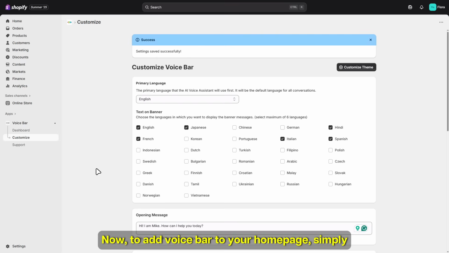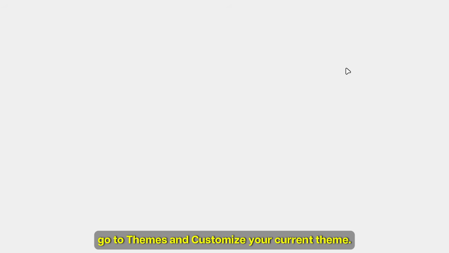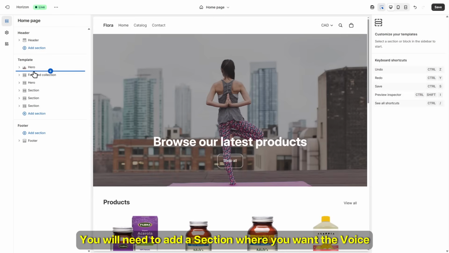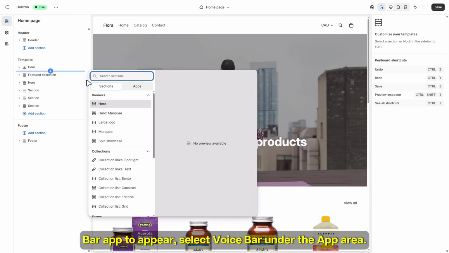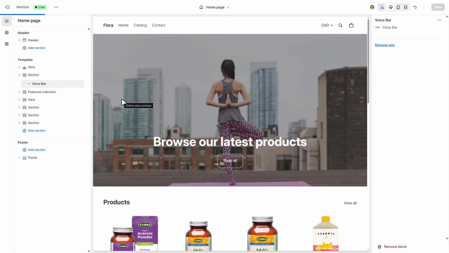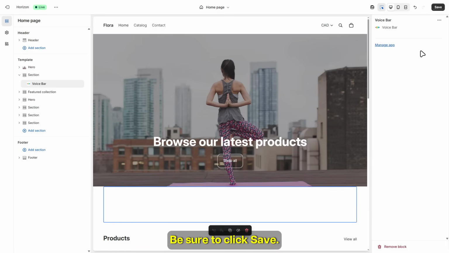Now, to add VoiceBar to your homepage, simply go to Themes and customize your current theme. You will need to add a section where you want the VoiceBar app to appear. Select VoiceBar under the app area. Be sure to click Save.